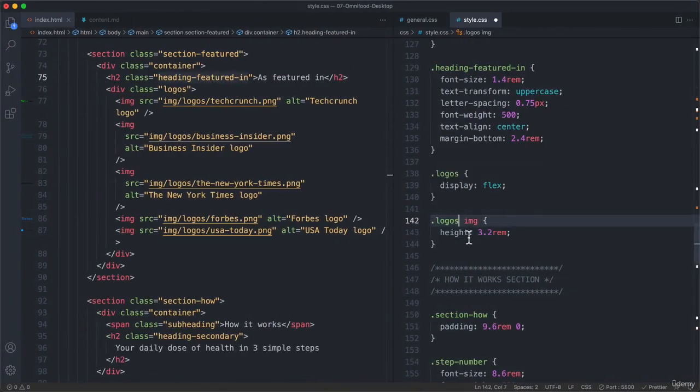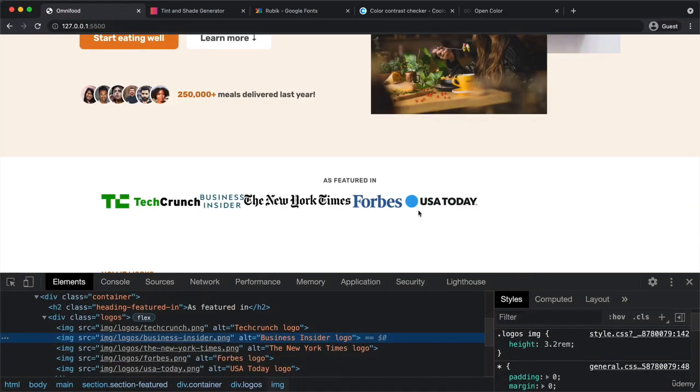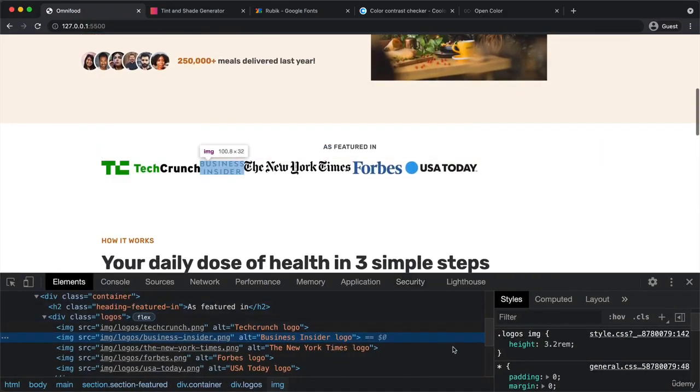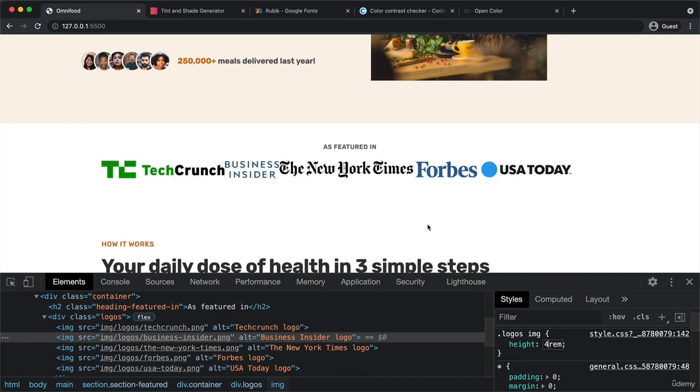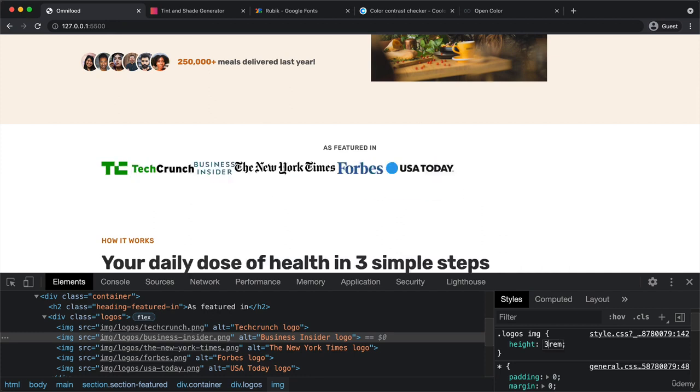So this is not even applying. Oh, it's called logos. So that is why. And that's better. So let's again try with 4, which is what I had before. But still, this is a bit too big. So let's leave it at 3.2, actually.